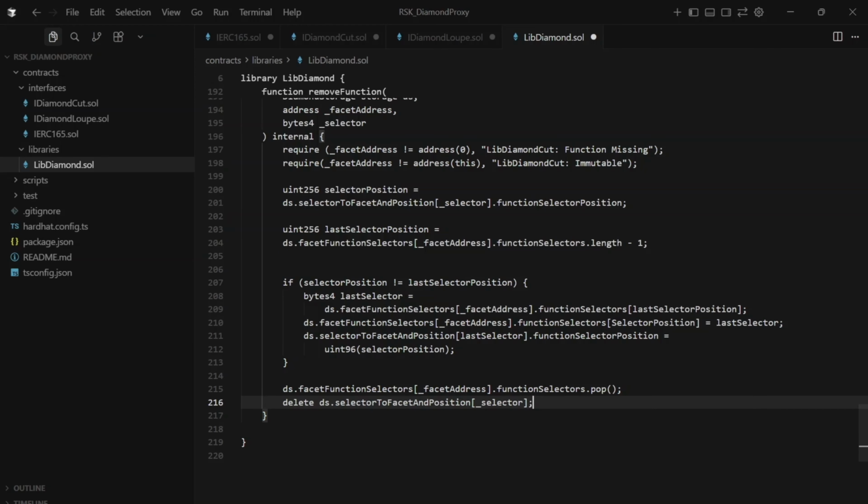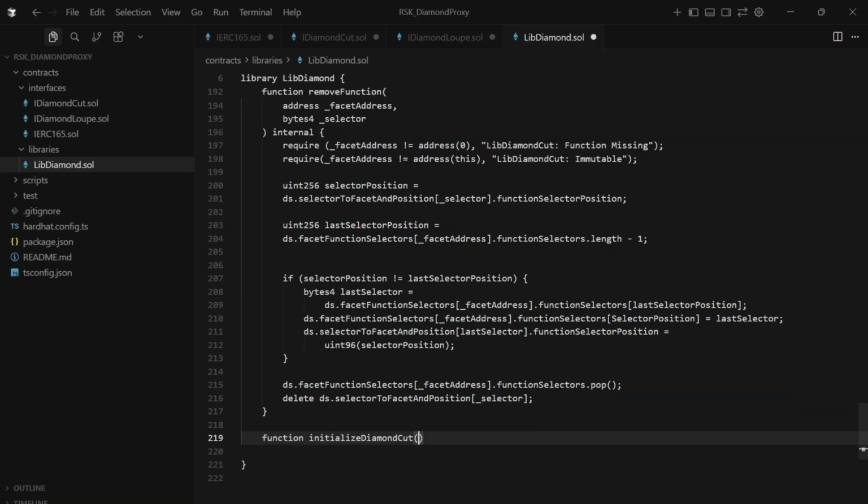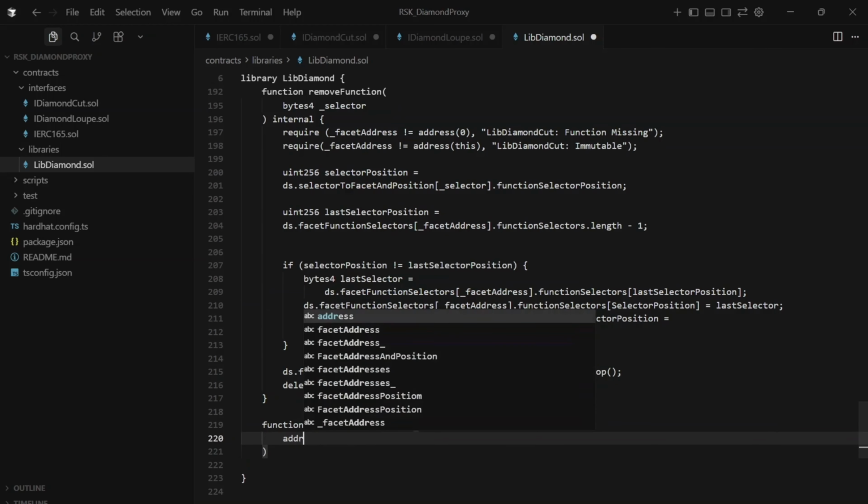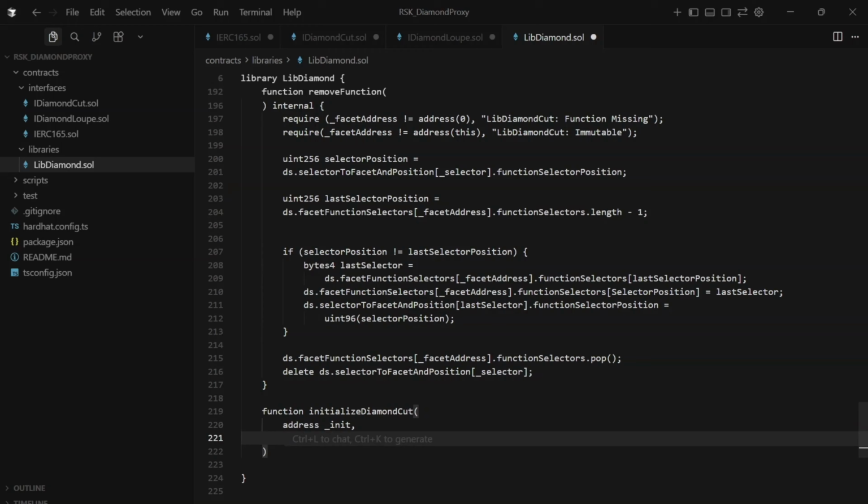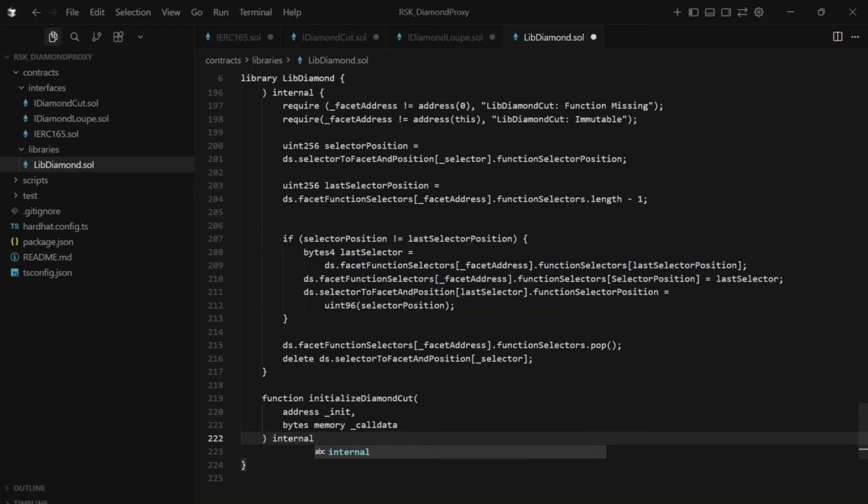Now we'll go for creating another function, initializeDiamondCut, and in this we'll give address init, then bytes memory calldata, internal. So this is to execute the optional initialization logic after the upgrade.